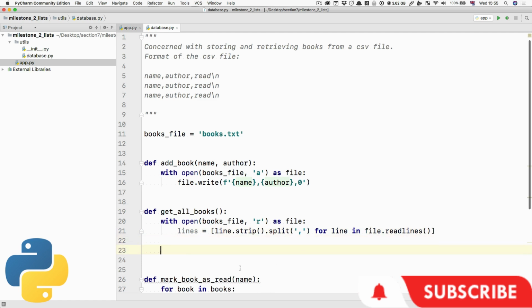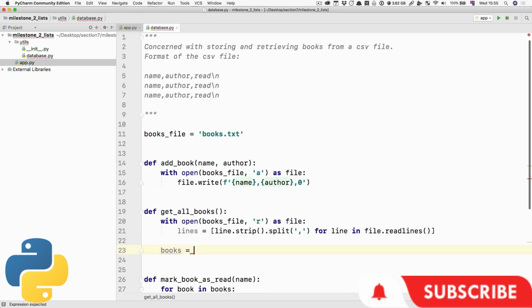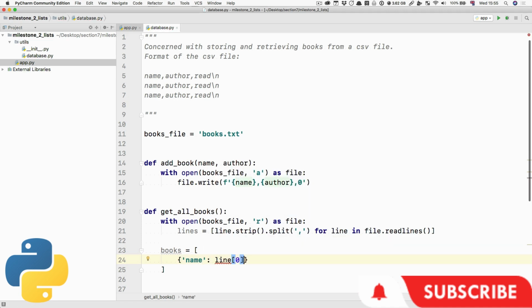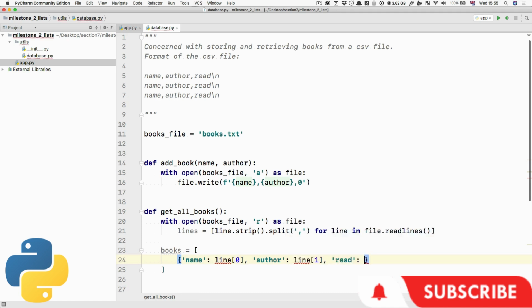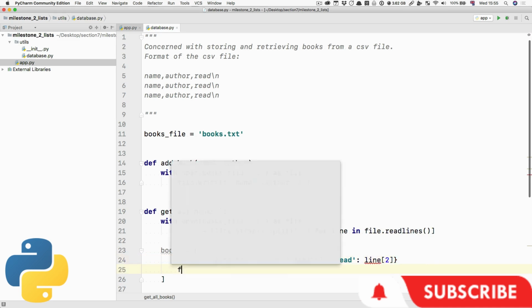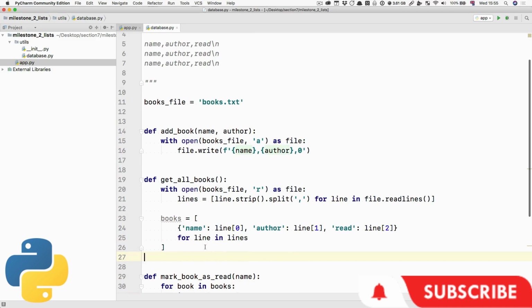Now what we're going to do is construct our book dictionaries. So this is going to be another list comprehension. In the list, and notice by the way you can put list comprehensions in multiple lines, it's totally cool, totally fine. Line 0, author is going to be line 1, and read is going to be line 2. Of course, line doesn't exist, so we're going to do for line in lines. And there we have it.